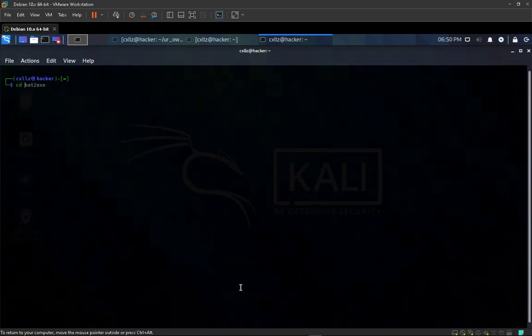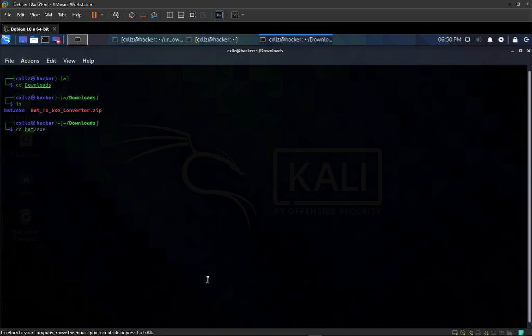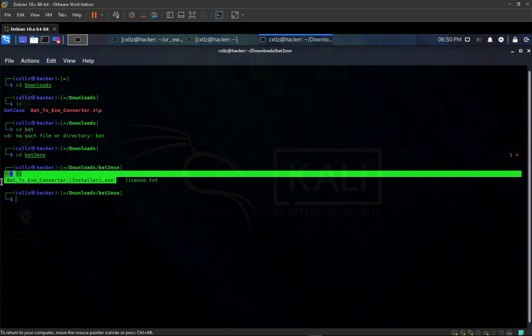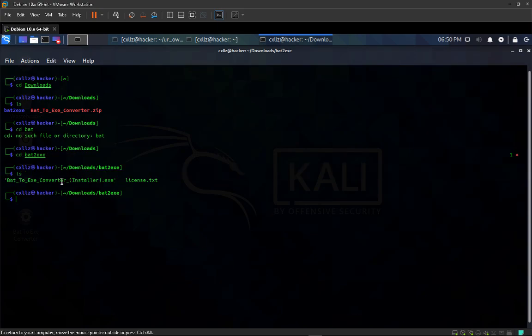So if you go to my downloads right now, type in ls, and here I'm in the programs folder. If you type in ls, we have the exe installer. Here it has the apostrophes.